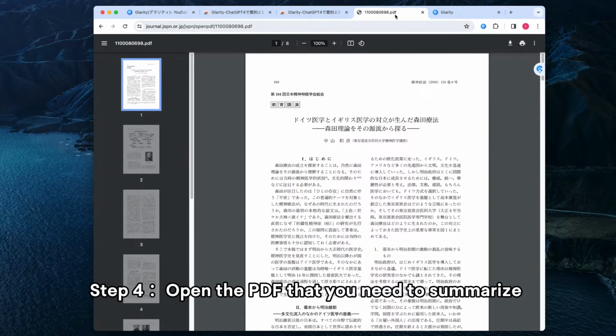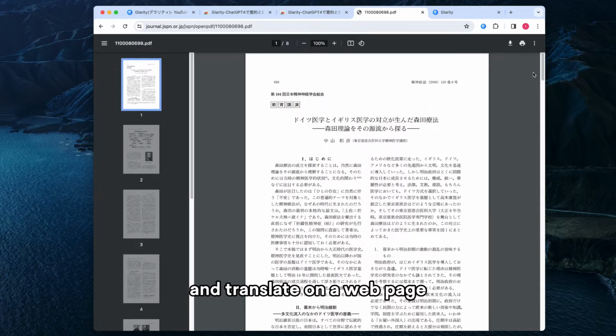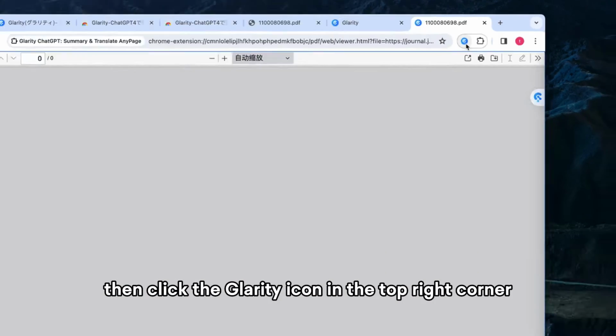Step 4. Open the PDF that you need to summarize and translate on a web page, then click the Glarity icon in the top right corner.